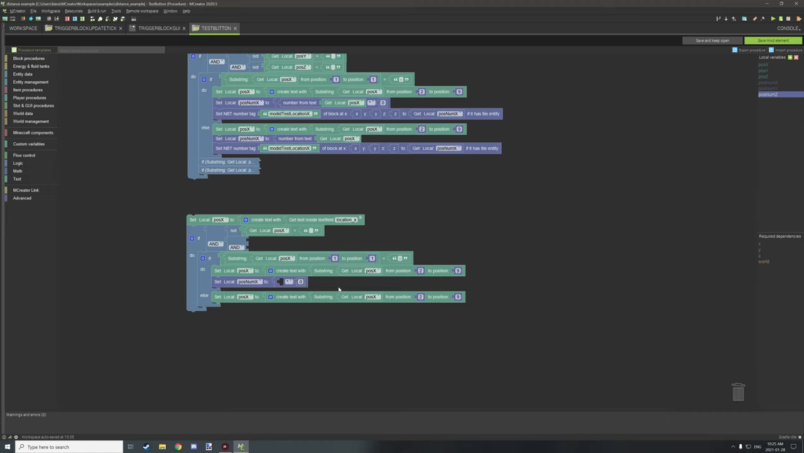What that will do is invert the number from a positive to a negative. And then what we need to do is get number from text. So we're going to go to math, get number from text, and then grab our local variable x and place that right down here. What that will do is get the text and multiply it by 0, which will invert it to a negative number.